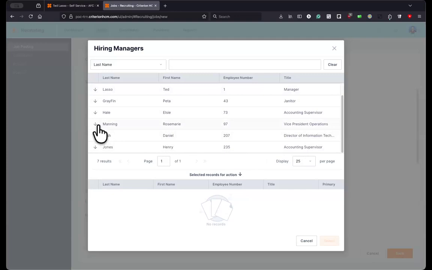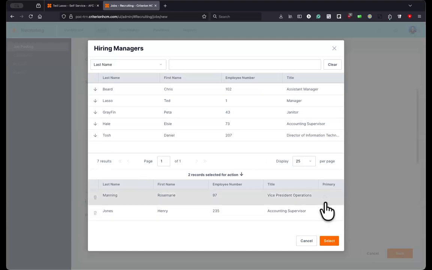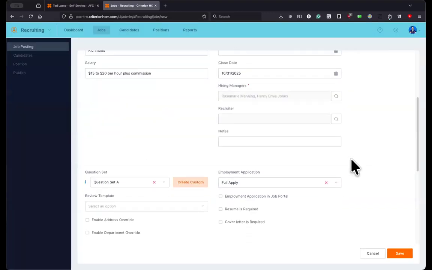All right, and if I select more than one, I have the option to choose who is the primary hiring manager, and that can be used for approvals. So I can go ahead and do something like that if I needed to. And you'll see, of course, if I add somebody I didn't mean to, I can remove them. All right, very simple to do that right there.